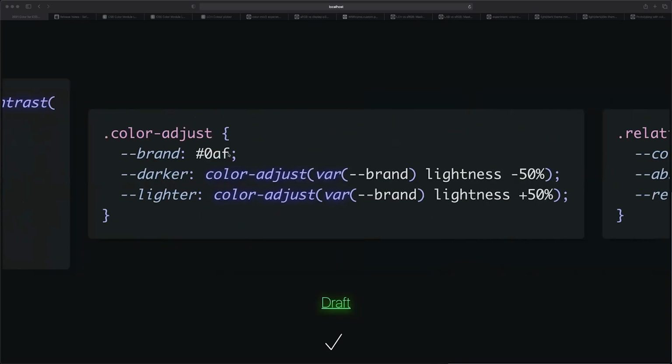Then we have color-adjust. This one does not have any implementations in browsers. So we have color-contrast, color-mix, and relative colors. We'll get into relative syntax in a second.